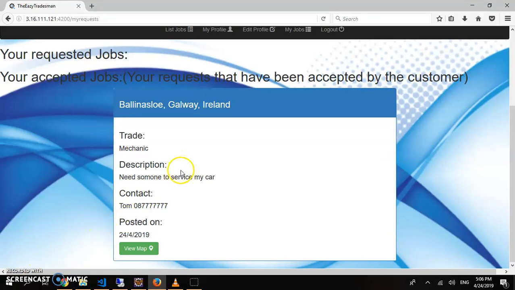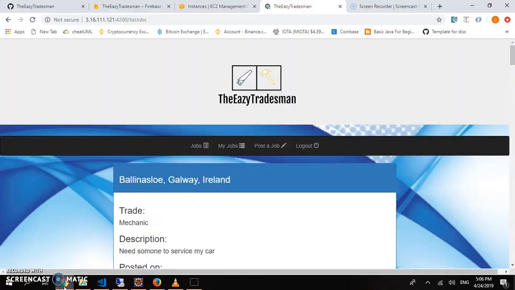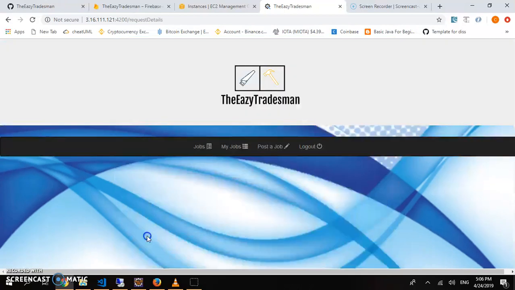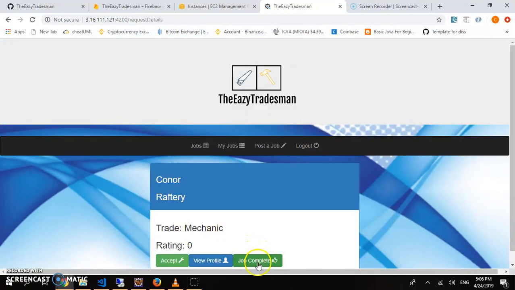So now that the customer and the worker both have each other's contact information available, they can begin corresponding about the logistics of the job. So let's say that this worker has completed this particular job. The customer, if I flip back to Chrome here, can then indicate that this job was completed by going to My Jobs, clicking View Requests, and they can click Job Completed.